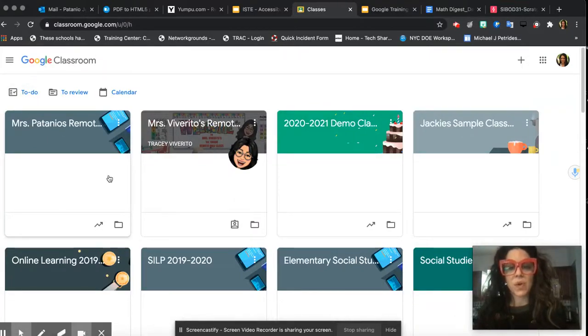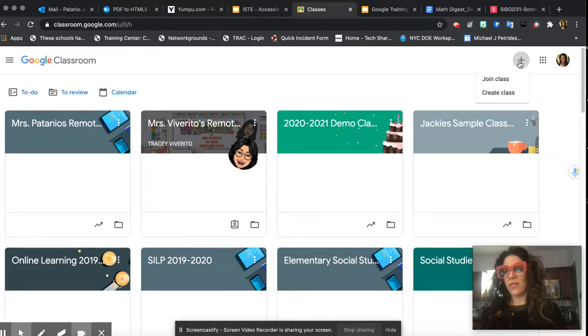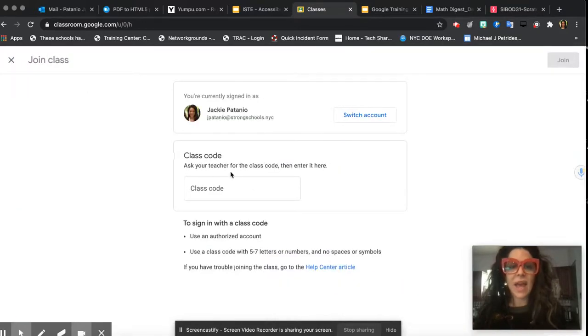Okay. So again, some of the basics when we're in this dashboard. We have our waffle over here to navigate to the other apps. We have our create or join button. So again, you create your classes right from here, or if you're joining or students are joining, this is where they come to click join class. And whatever the code is that you have in your classroom, you would provide that to them and they would put in that classroom code.